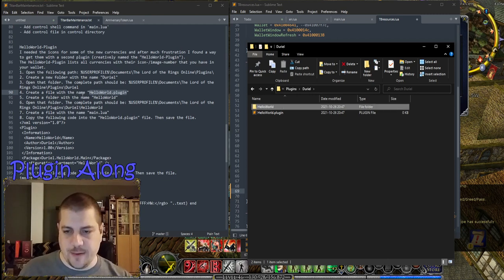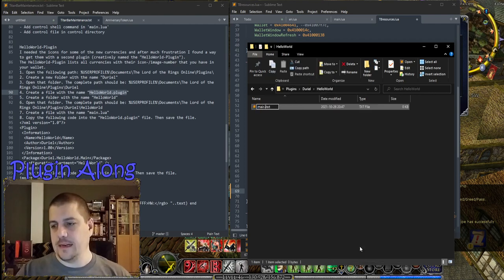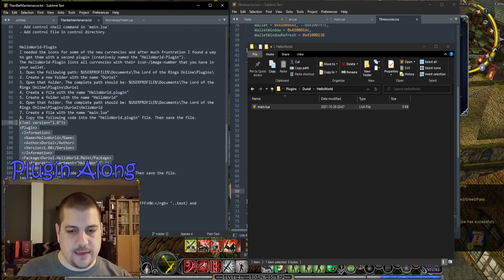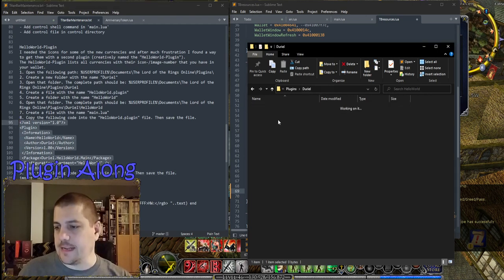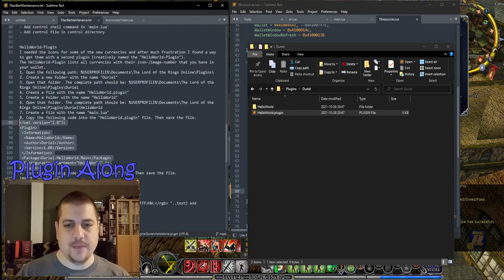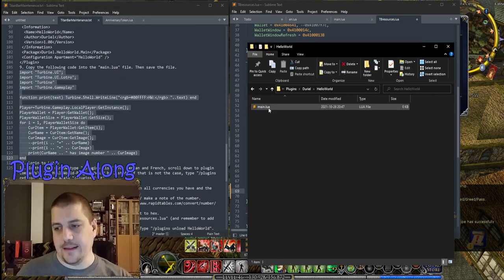Open that folder. The complete path should be there. Create a file with main. All right. Main.lua. Awesome. Now, do these things. This one is the plugin dot plugin information. Sweet. And here is the main.lua information.